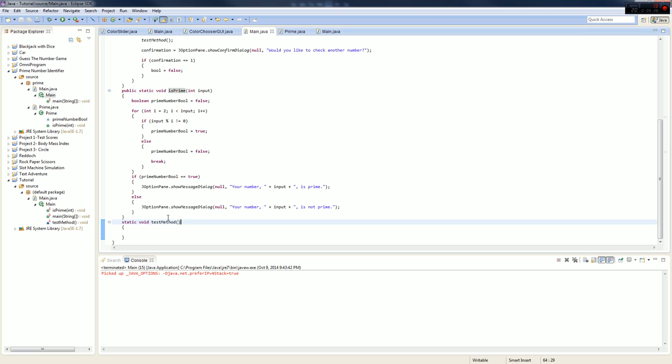Static void test method, and then you need parentheses and the braces. And the braces are necessary. You can't simply do what you do in an if statement and just write one line of code below it and it'll work. The braces are necessary for it to work at all. In fact, it'll give me an error if I delete one. So if I do that, it gives me an error.